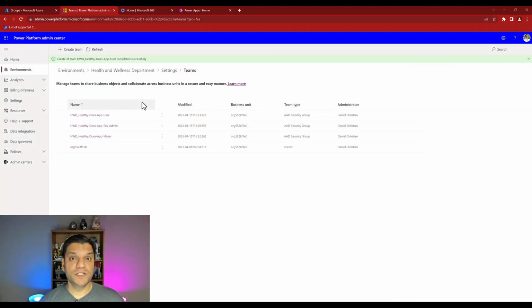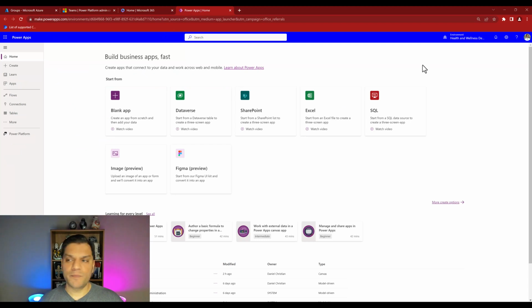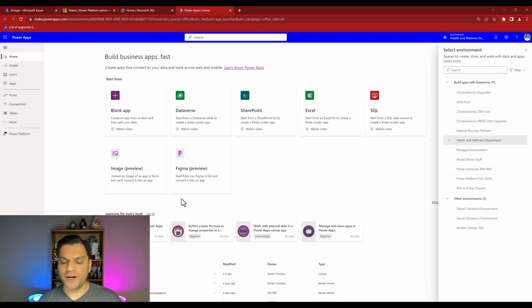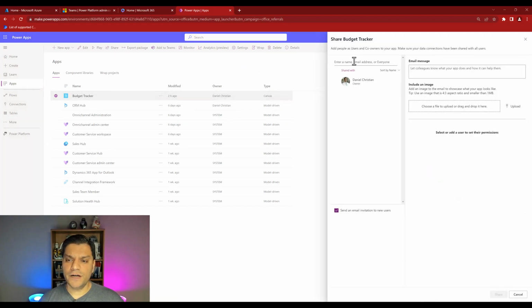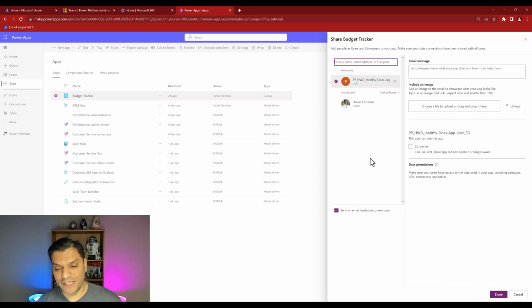So now I'm going to just cancel this out because we are done with setting up granular level permissions using security groups at this environment level. So the only other thing that is left is that now when I go into my Power Apps, I just make sure I've got into this environment. If I now go ahead and have an app, I click on share, and over here, I go ahead and put in that security group, which was for the basic user. This is also used for the app level.